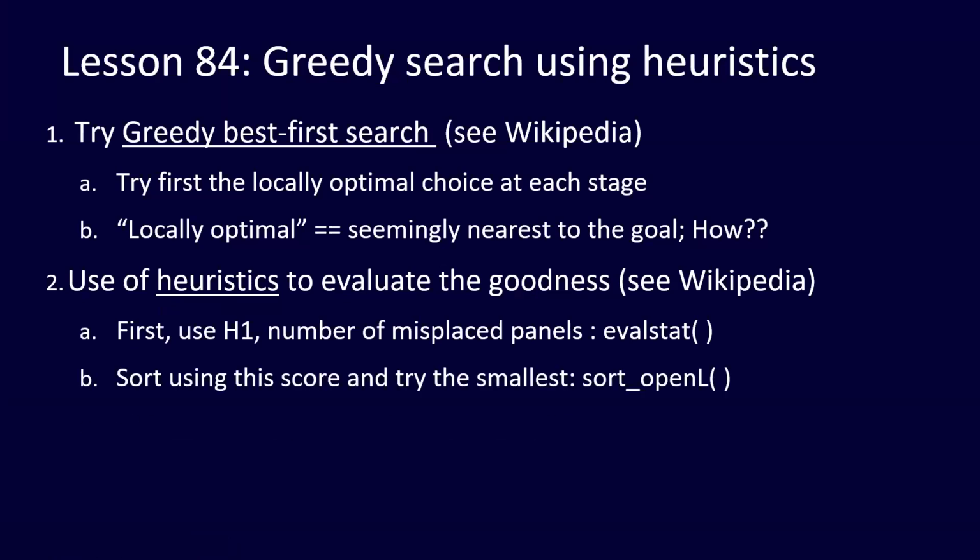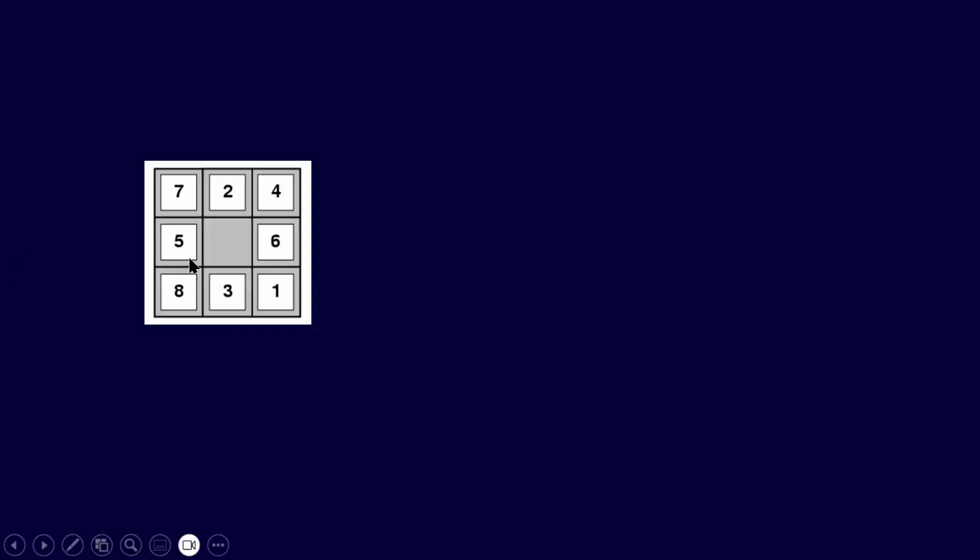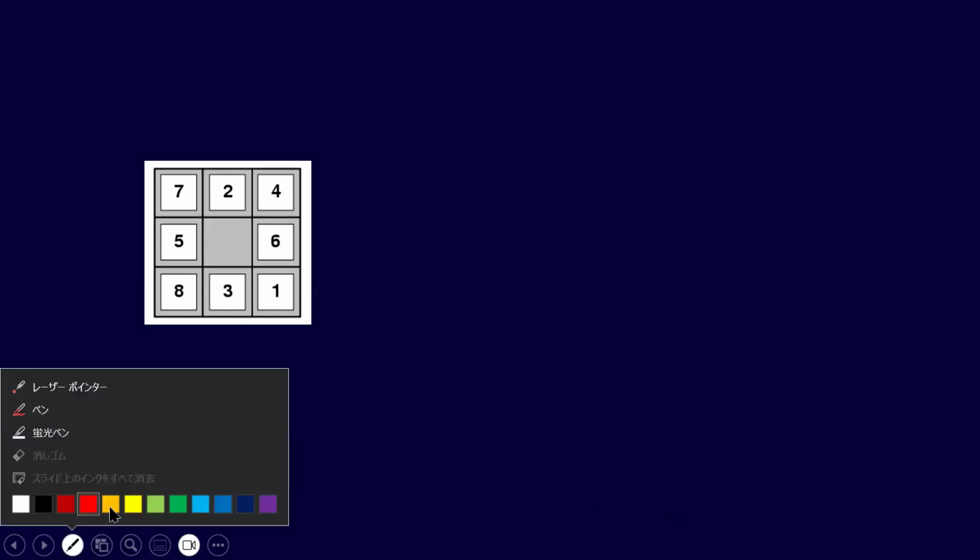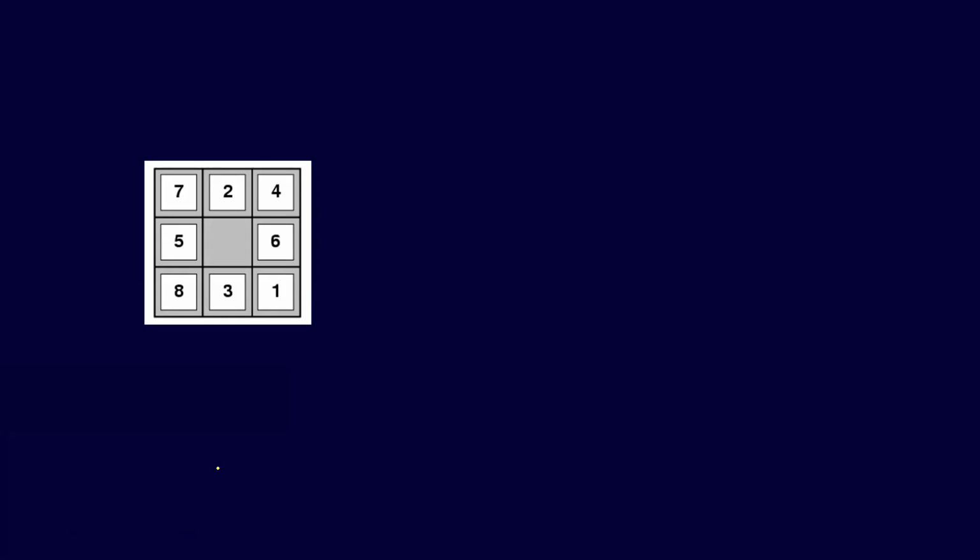Let's see in this case. If the present state is here, what do I mean by the number of misplaced panels? This 7 is misplaced, not in the correct position, so it's 1. But 2 is in the correct position, so 0. 4 is in the wrong position, so 1, 2. 5 is in the wrong position, 3.